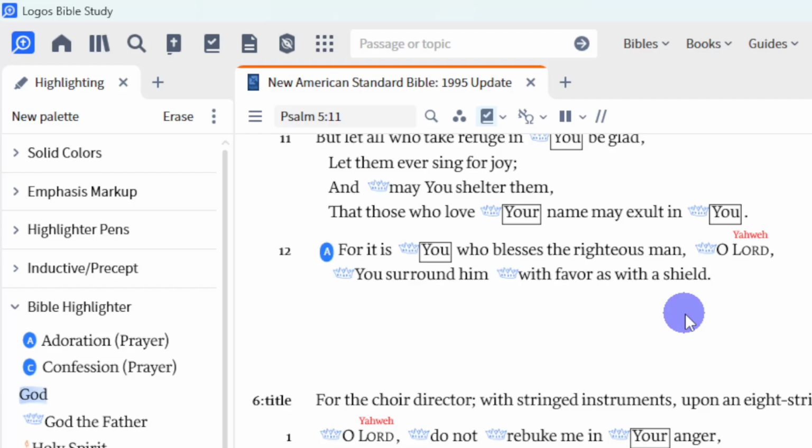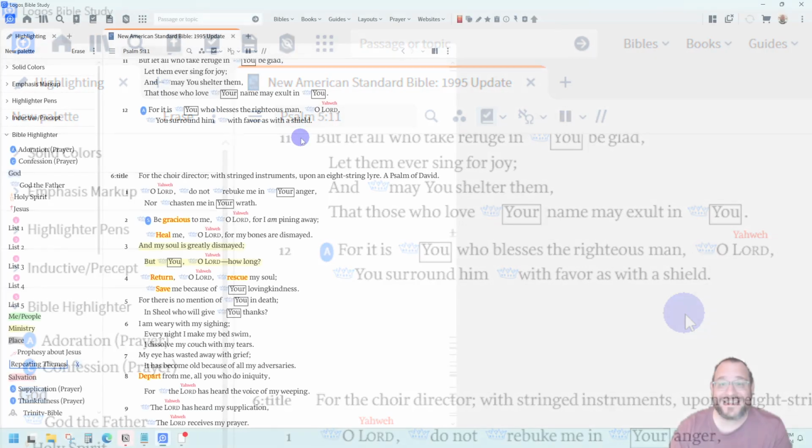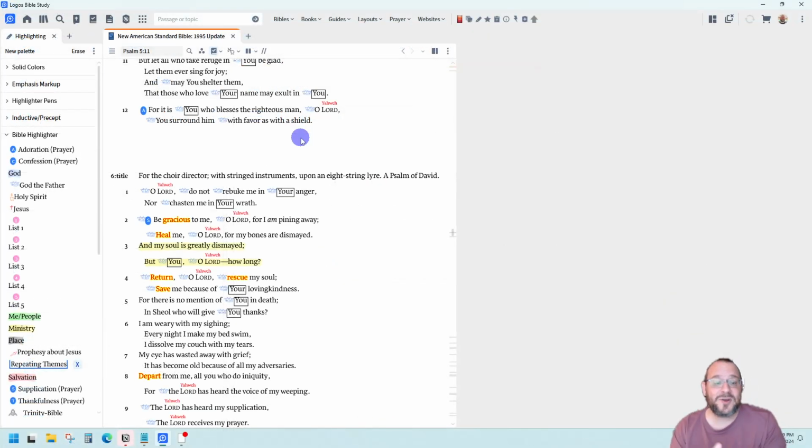And so I want to show you how to create this highlighting palette and then how to search it up so you can get a quick list of scriptures that you want to adore God for, supplication, confession. It's also helpful because when you're in the text itself, your mind is going back to prayer of, oh, that's something I want to adore God for. He's worthy of adoration. It's something I want to present a request to him.